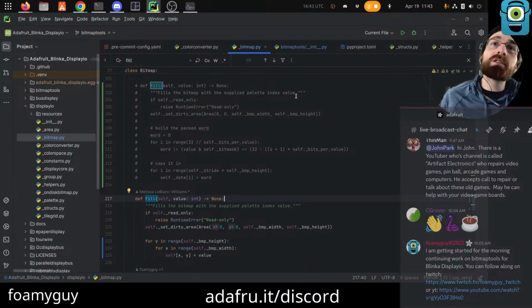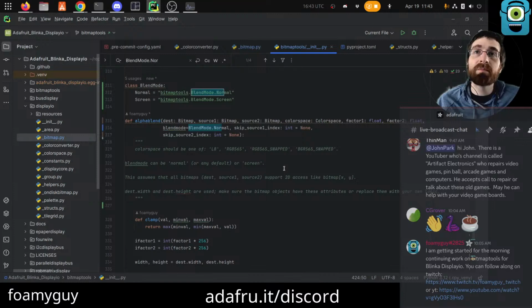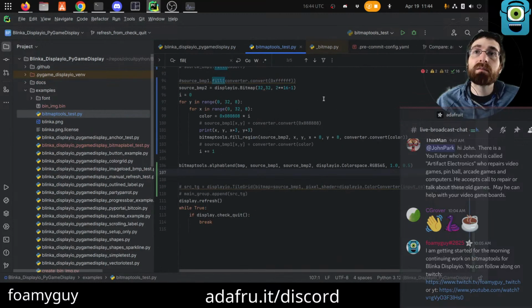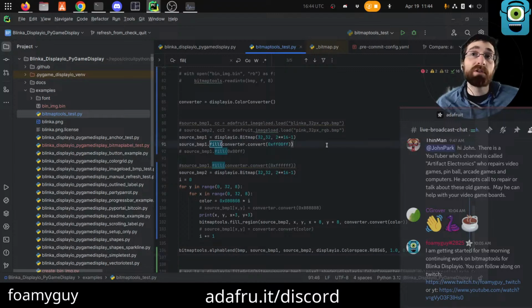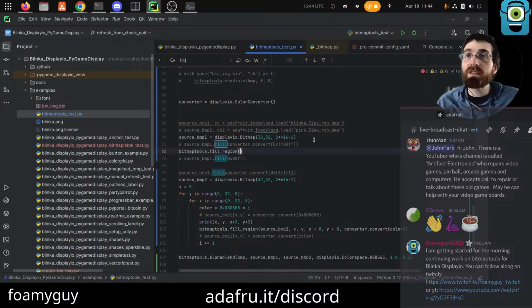In fact, I could remove that from the equation entirely by using one of our other handy bitmaptools functions. In fact, do an extra test here. Fill region. I mean, arguably, there's no need for both of these things to exist, truthfully. Well, that's not true. Fill region can do a subsection of the bitmap.